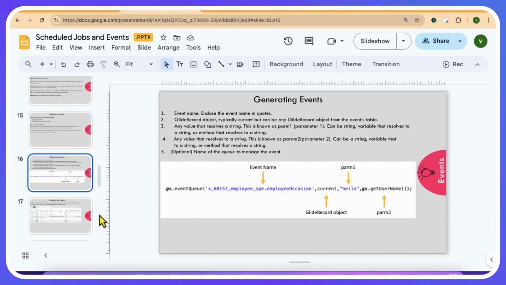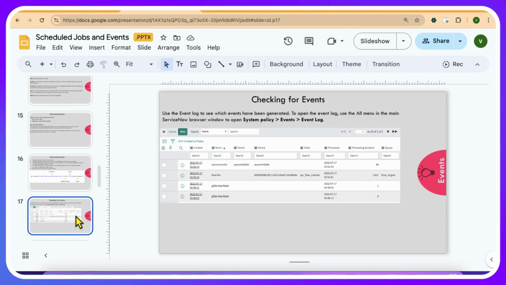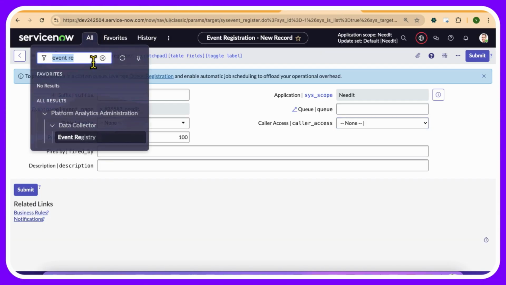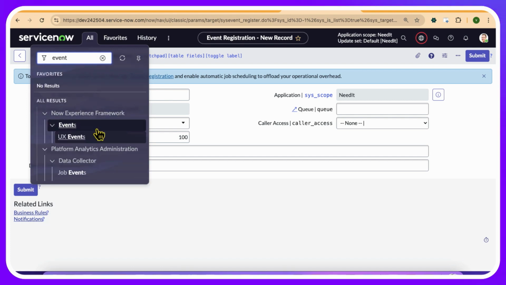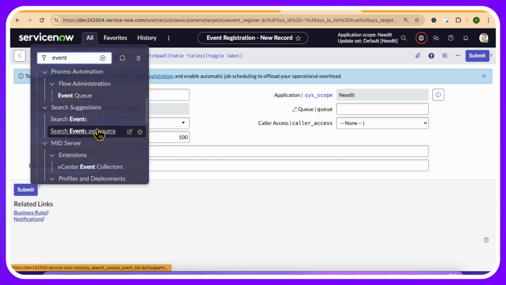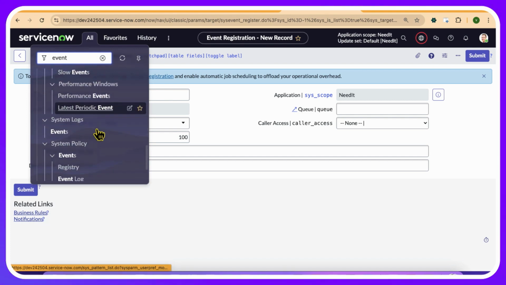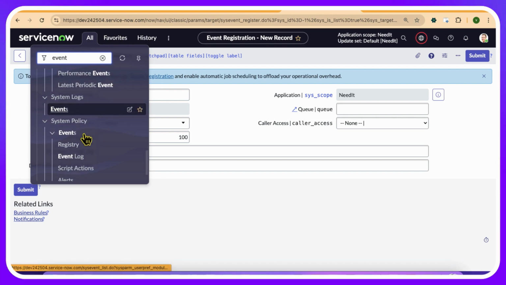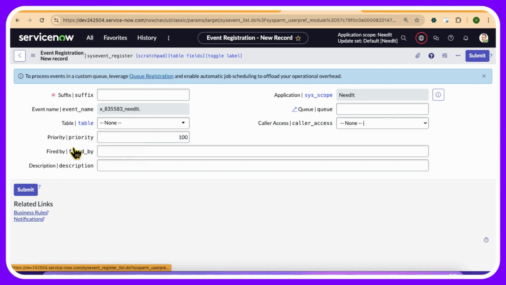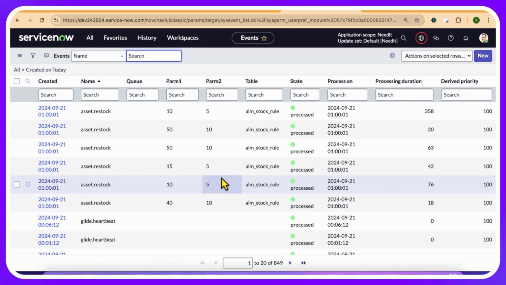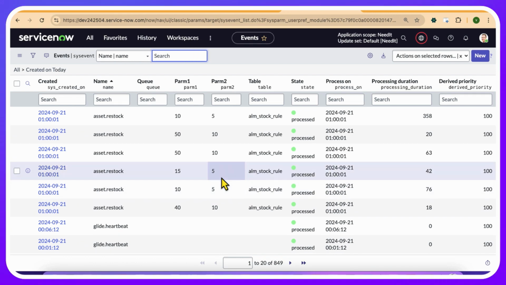How can we check the events that are generated? You can go to the event log in the events module. Let's search for event here, and you have event logs. In the events module, you have the event log. These are all the events that are created today.